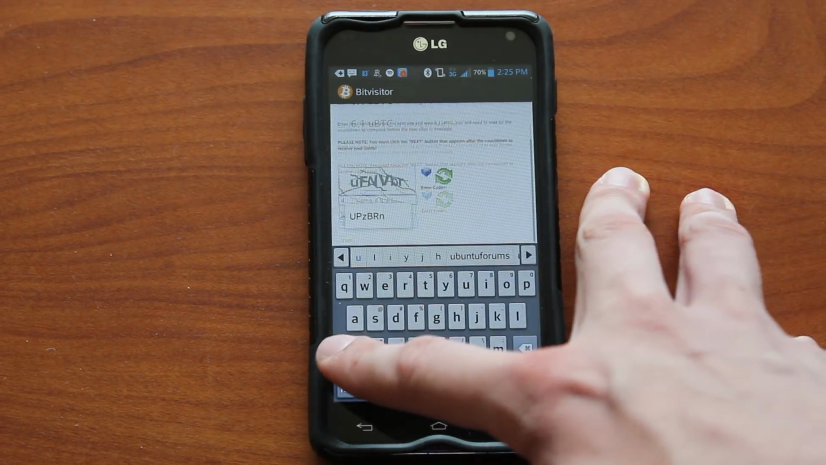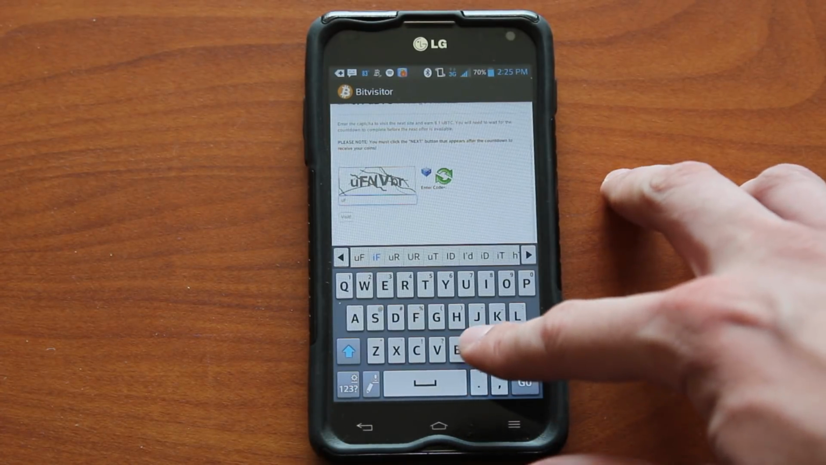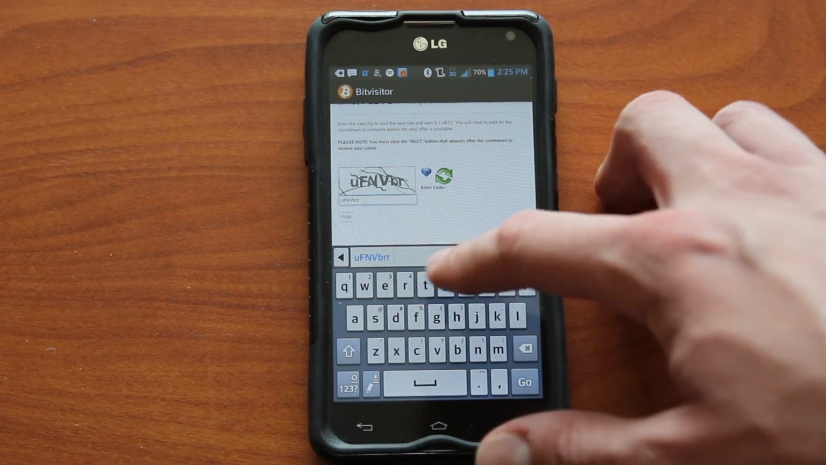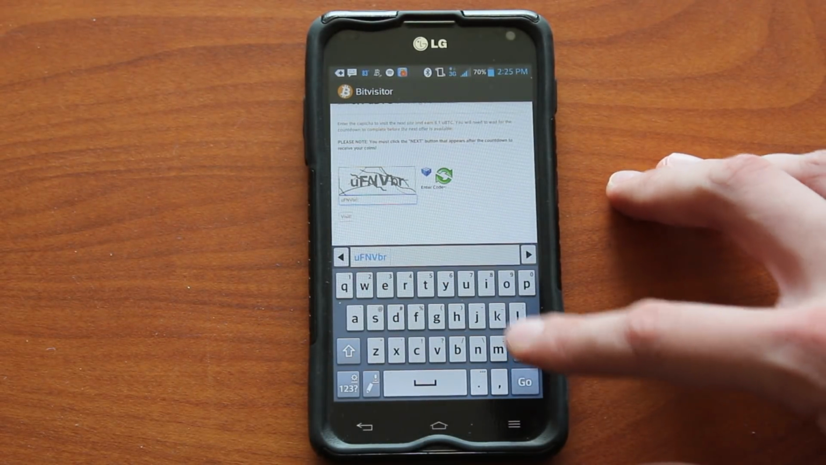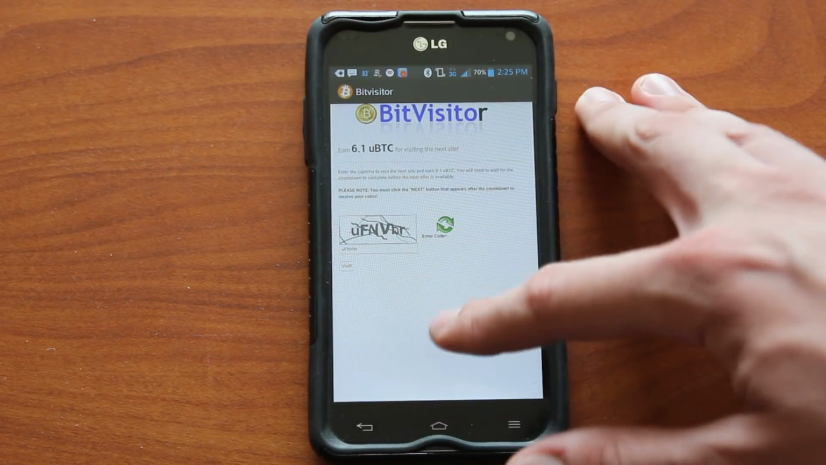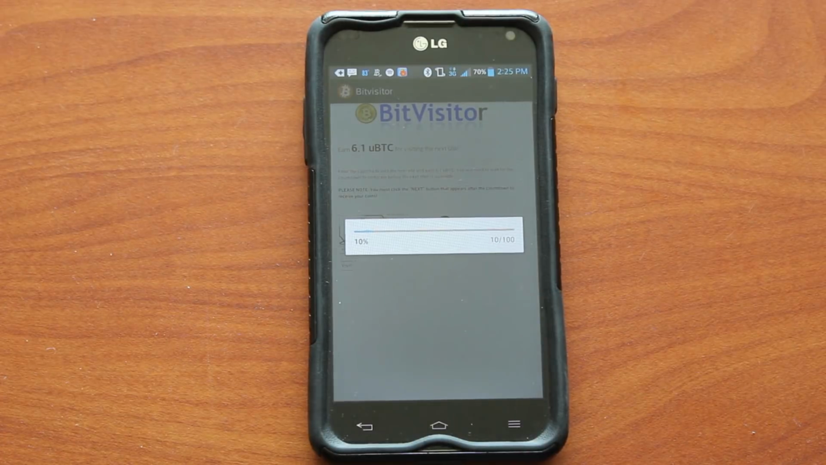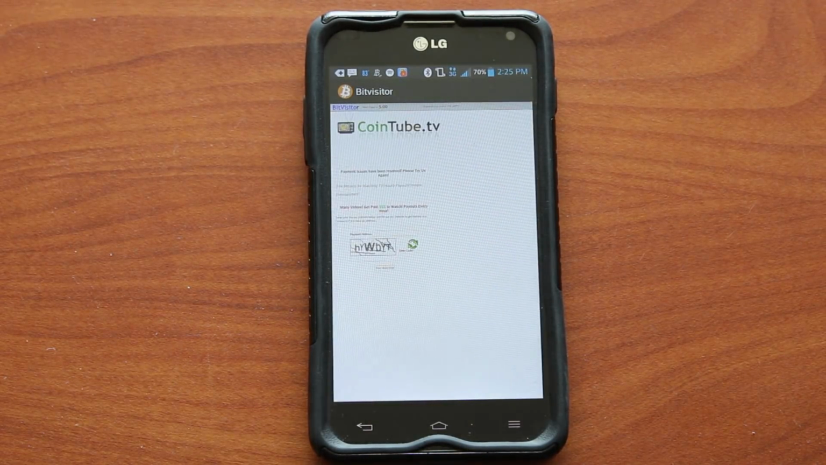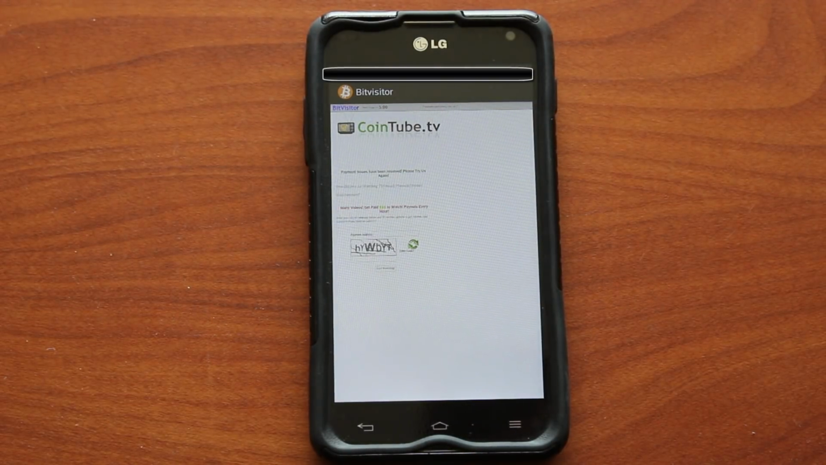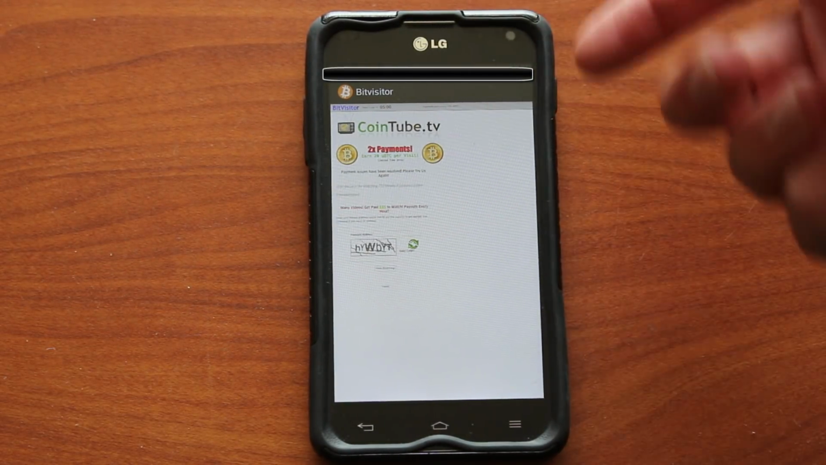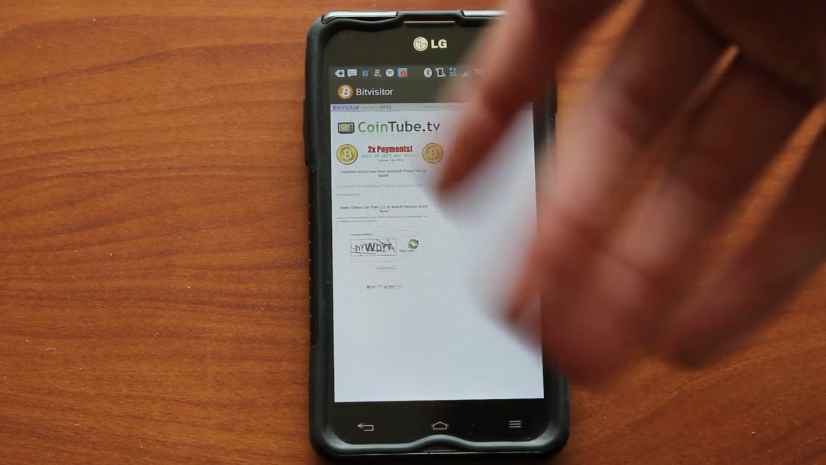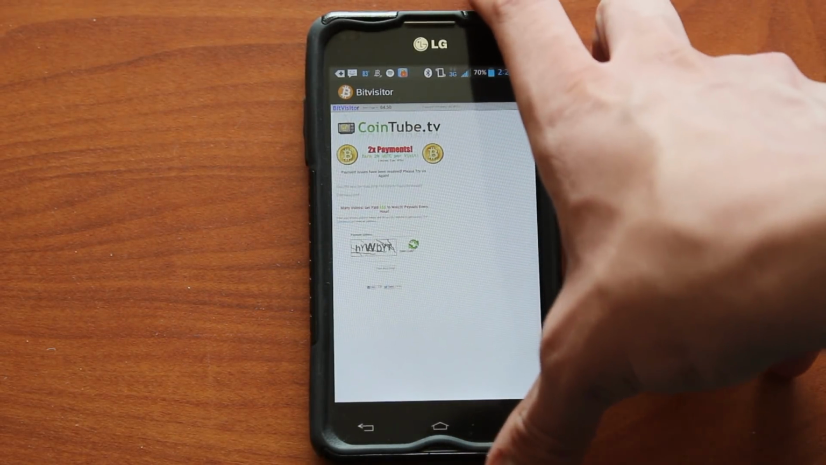So see, this one is UFNVBR, I'm hoping. Let's try that, BR. So then I hit visit. And as long as I got it right, it will take me to the website. And so this is actually an advertisement for that other service, CoinTube TV. But as you can see, if I just stay on it for 4 minutes and 55 more seconds, it'll give me Bitcoins. And that's basically how to use this app.